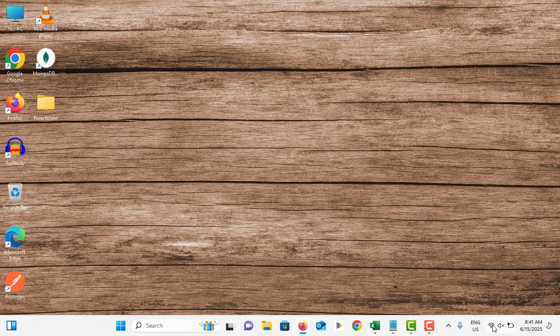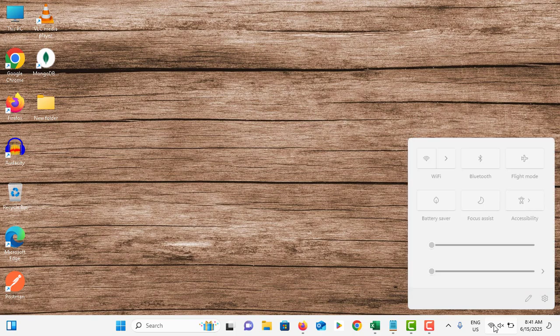Then after, in the taskbar you can see your volume icon like this. You can see it is muted, so to hear the sound, you have to unmute it like this. So make sure it is not muted like that previously.